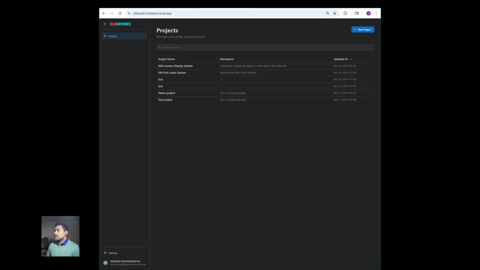The topic for today is how to use templates to create FMEAs. One may want to use custom templates that are very particular to the organization, or some custom templates that are very customized to the project. So how to do that in SLIKWORKS?